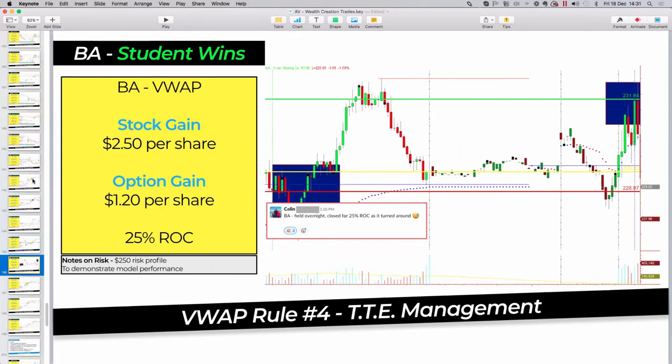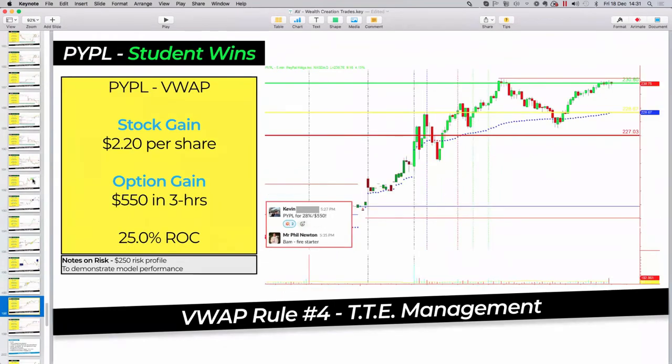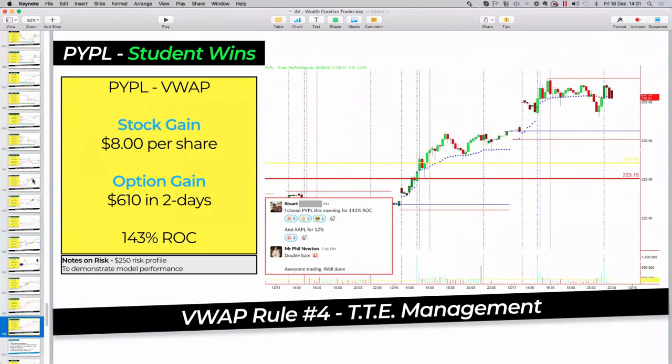These are what my students are telling me. 25% return on capital. Again, Colin, I know you're here. Well done. SQ, we've again been in and out of SQ all this week, along with PayPal, another PayPal trade, 25% return on capital. These are all intraday trades, anywhere from a few minutes to maybe 1 to 2 hours. This particular one was 3 hours.